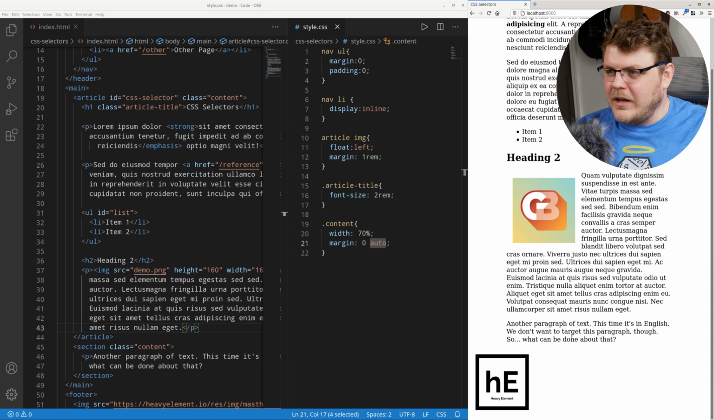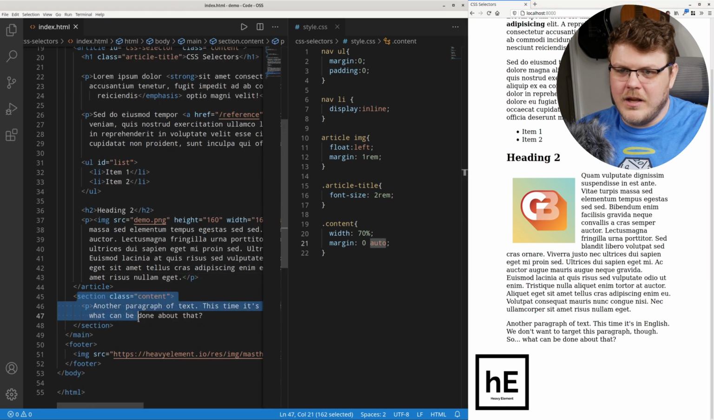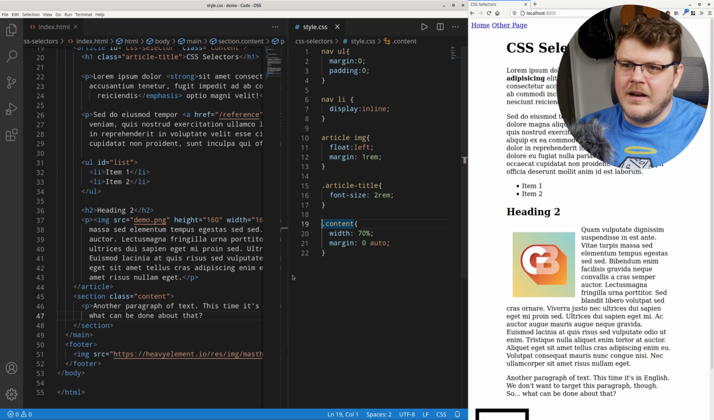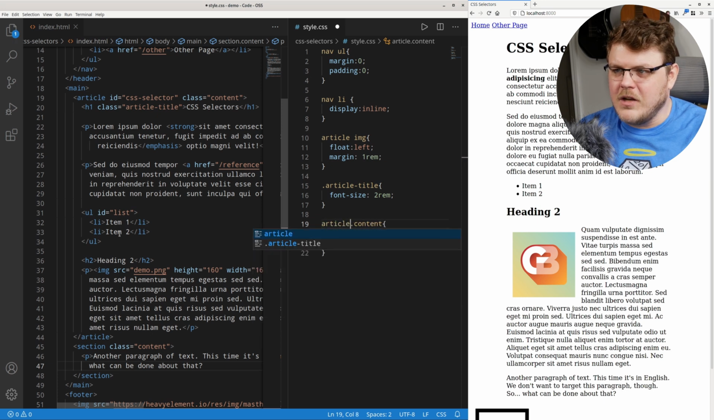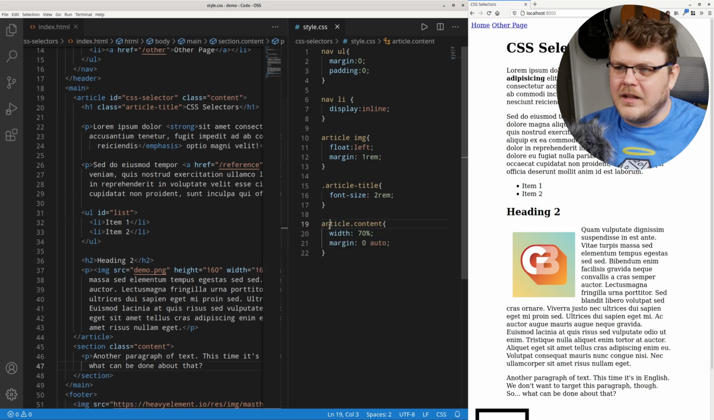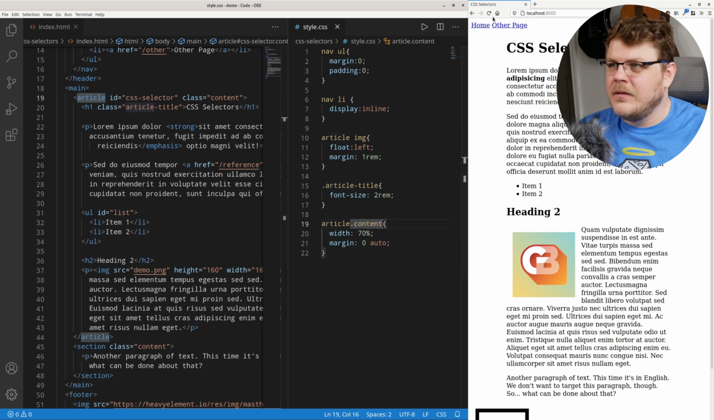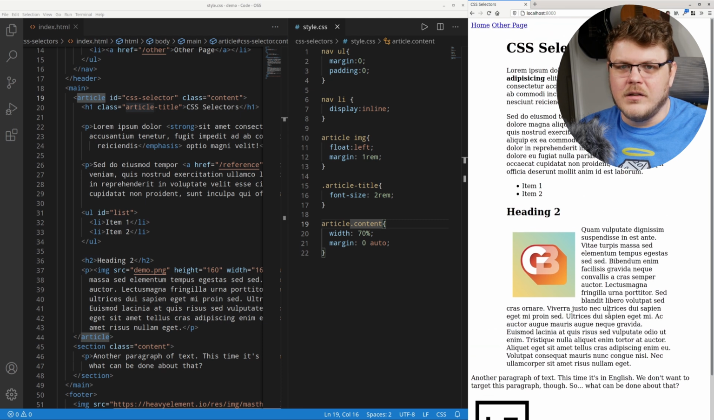But we don't want to actually target this. Let's say for some reason we don't want to target another paragraph of text. This time it's in English, which is right here. So what we can do is actually select for content that is part of an article tag. So let's say article dot content. And so that's going to select for an article tag with a class of content. And you can see now this text is not being centered or resized. And that's what we were trying to do.